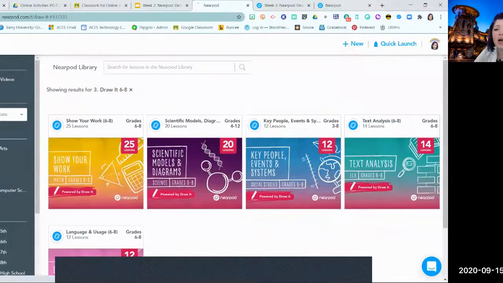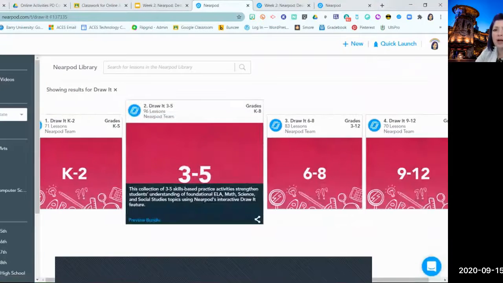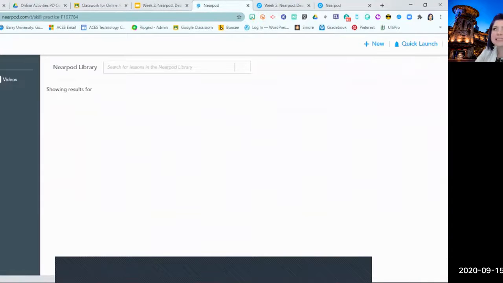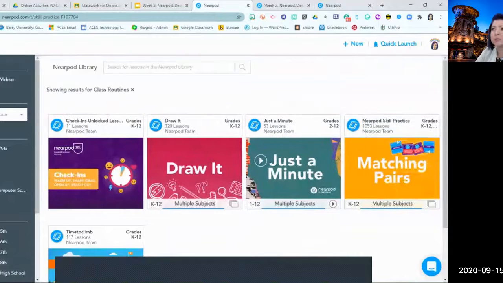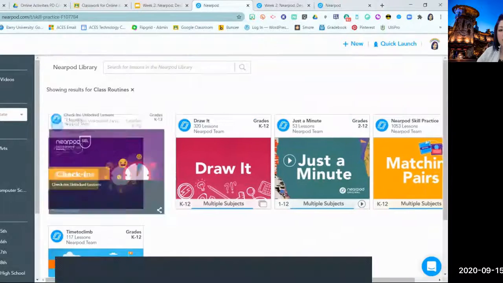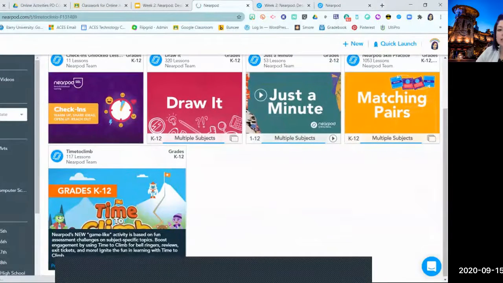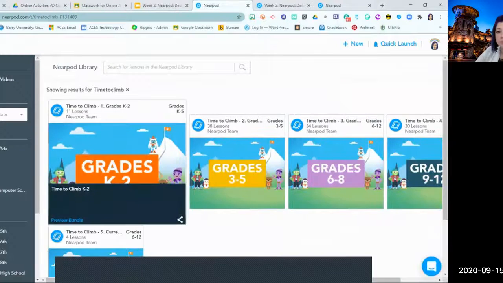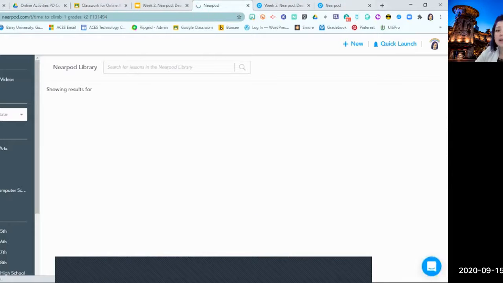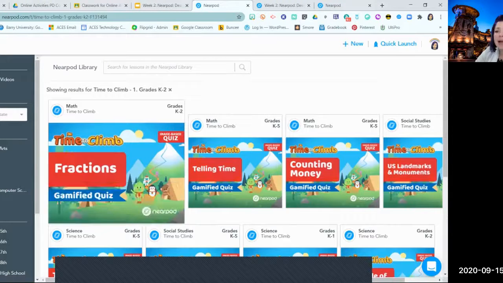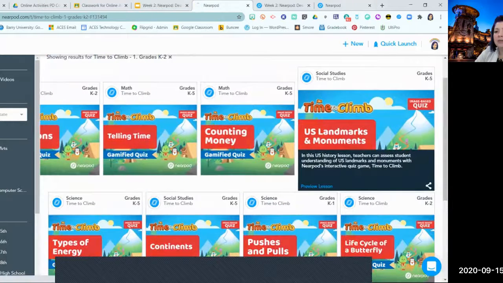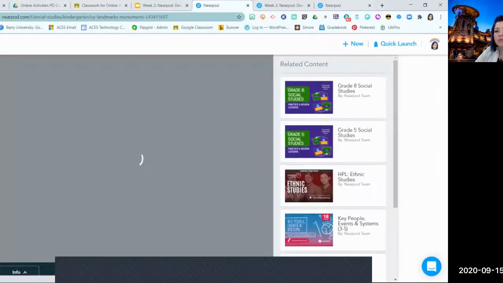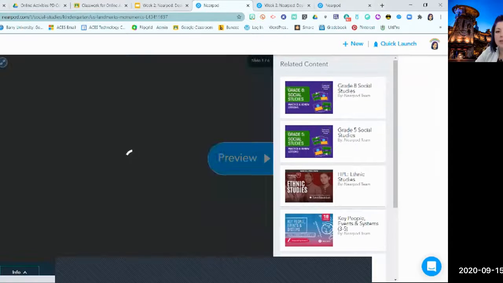They have it for Draw It, and they have it for matching pairs as well. There's a lot of these skill-based activities that are already pre-created within Nearpod that you can take a look at and use for quick routines that you might want to build into your lesson. So here's the Time to Climb one. That's the gamified review one. If I take a look at that, it's going to break it down K to 2, they have it for math, they have it for social studies, and from there, if I click on it, it's broken down further into each of the different lessons that are in there.